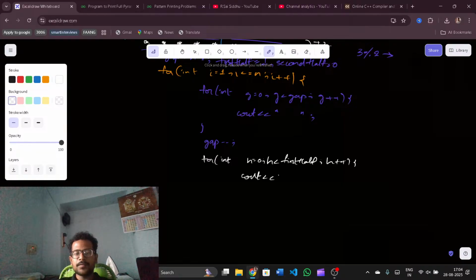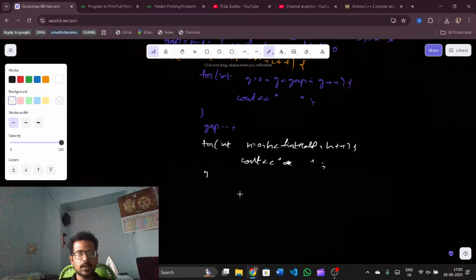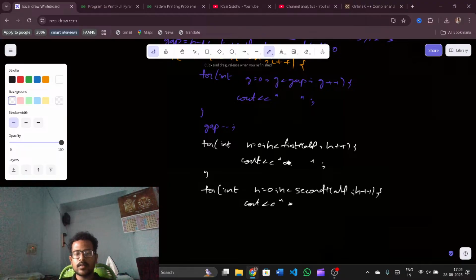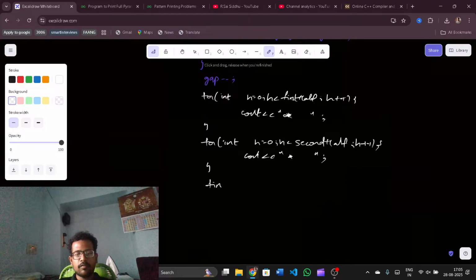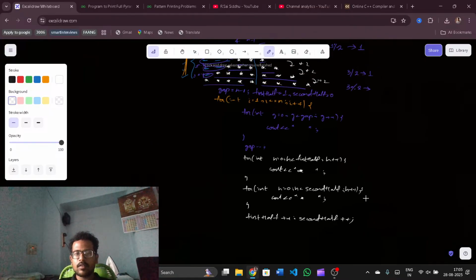So cout star, let me give some gap, and then go with that. And then let me print the second half. Int h is equal to 0, h is less than second half, and then h plus plus, right? Cout star, and then give some gap, and then first half will be incremented by one, first half plus plus, and then second half plus plus. I'm just incrementing the first half and second half.